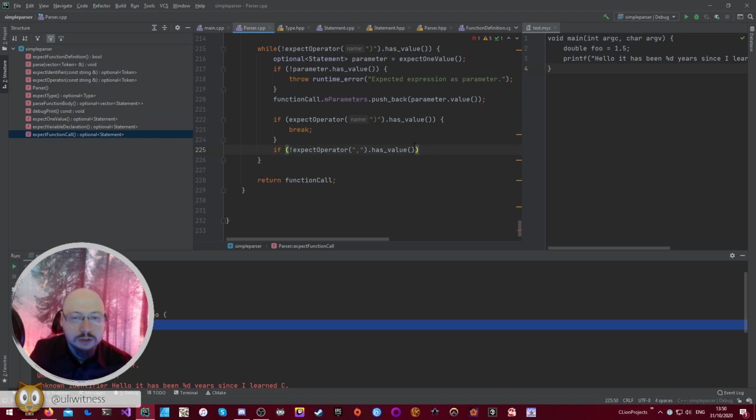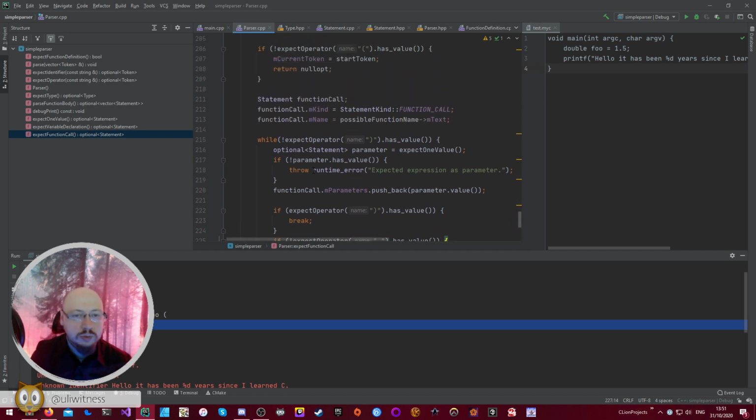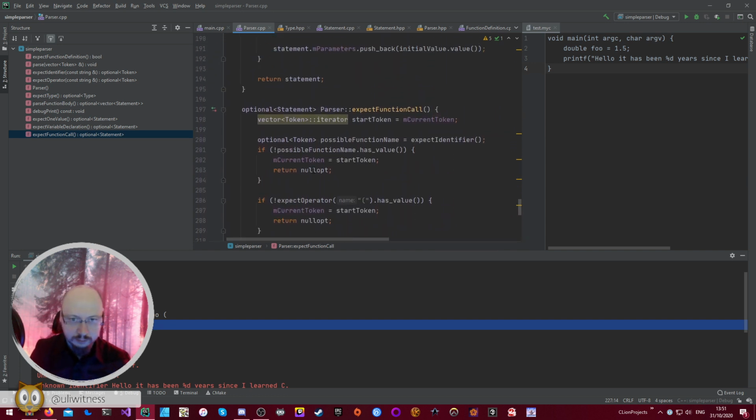If not expect operator comma, so otherwise we don't have a closing bracket and we don't have a comma, then something's wrong. Comma to separate parameters. All right. And I think that should be it. Now this will return a function call statement.